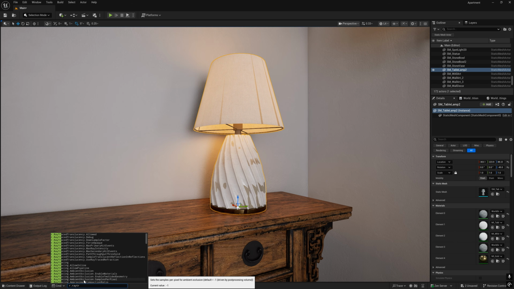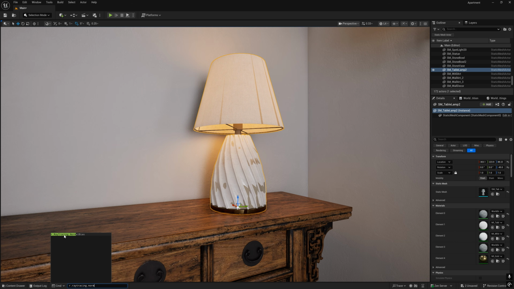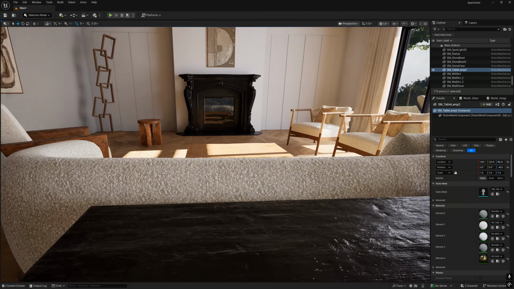Increase the ray tracing normal bias value until the artifacts are no longer visible. Use the console command r.RayTracing.NormalBias. This console command controls the ray offset to prevent self-shadowing. For example, I typically use a value of 1. It's important to find a balance to avoid introducing new lighting issues.